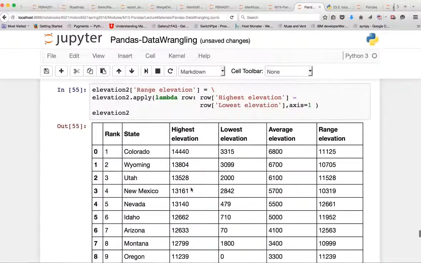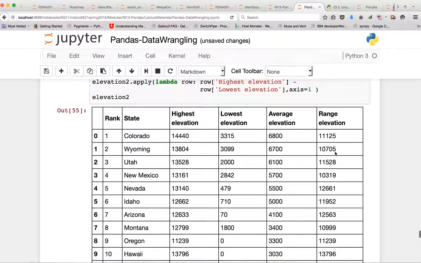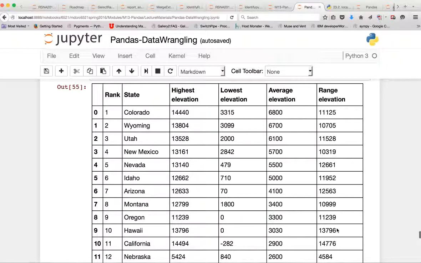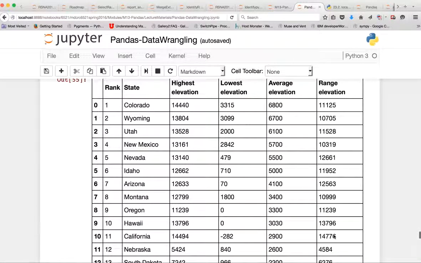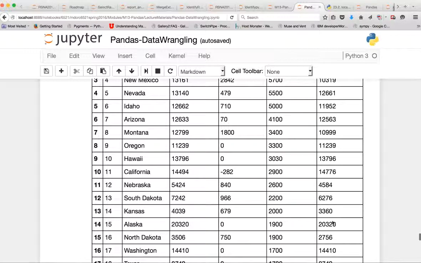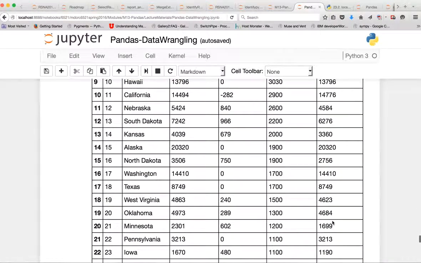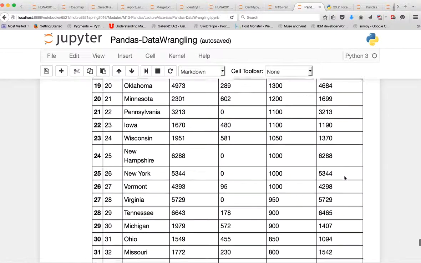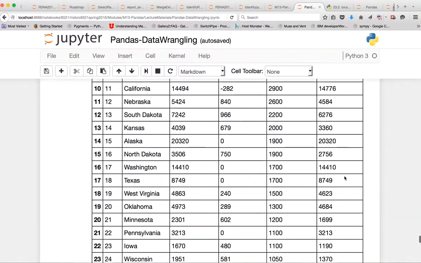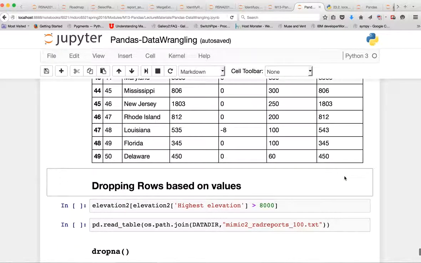So I've been able to modify cells, and I've been able to add columns. And you can see here that Utah actually has a pretty high elevation range. I think we're only beat by Hawaii, California, Alaska, and Washington, and then we get Oregon. Anyway, all right, so we're able to create a new data column.